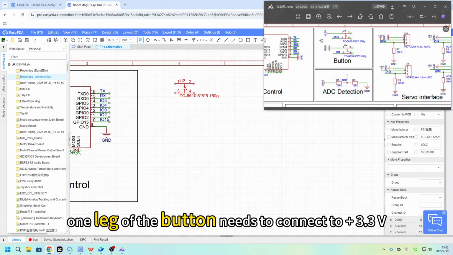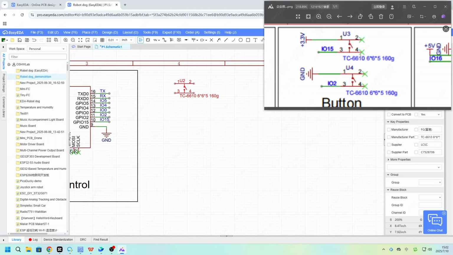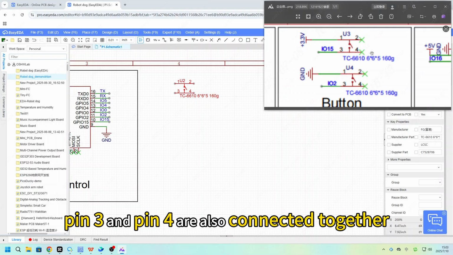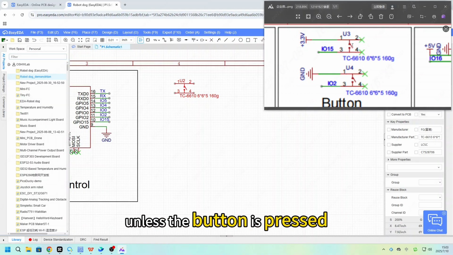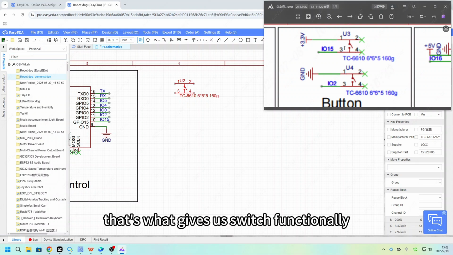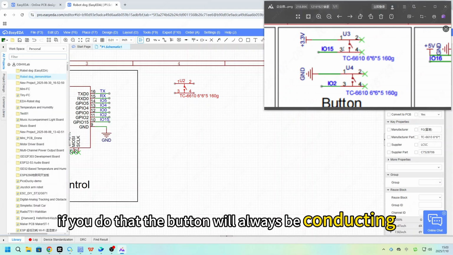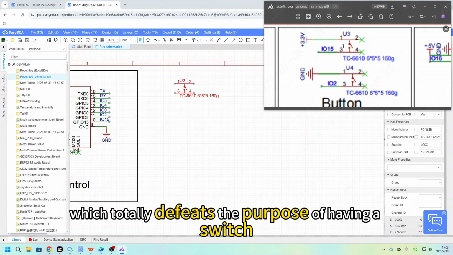Now, one leg of the button needs to connect to plus 3.3 volt. Here's something you need to know about button pinouts. Pin 1 and pin 2 are internally connected. Pin 3 and pin 4 are also connected together. But the two sides are not connected unless the button is pressed. That's what gives us switch functionality. So don't make the mistake of wiring pin 1 to pin 3. If you do that, the button will always be conducting, which totally defeats the purpose of having a switch.